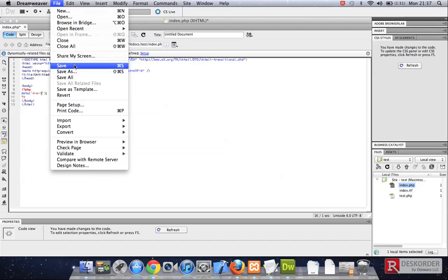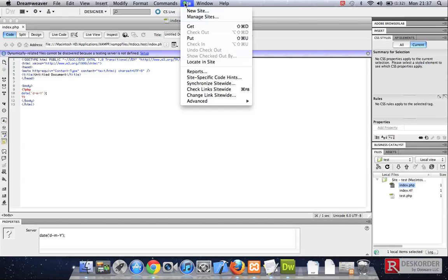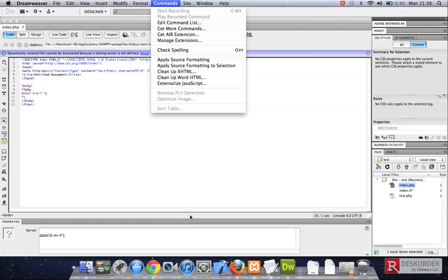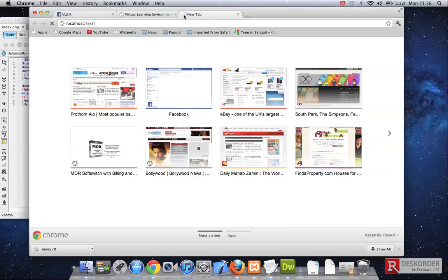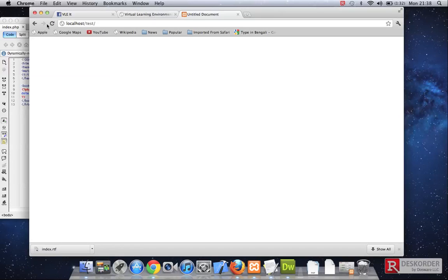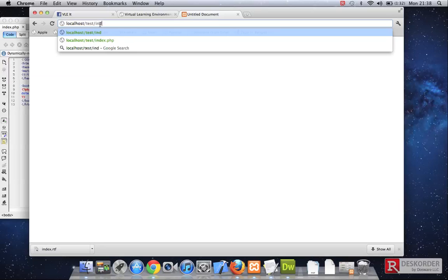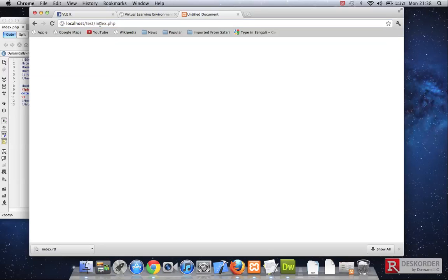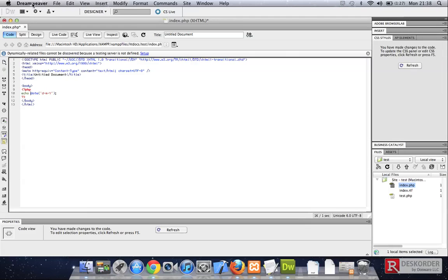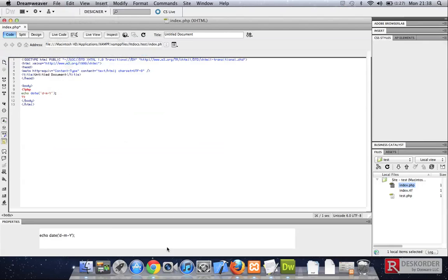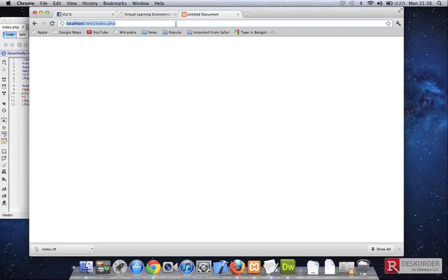We'll save it, and then go into the browser, localhost, and then test. We didn't do echo, did we? To add echo in order to print the date. File save. There's nothing to print previously. If we refresh that page, it's giving us the correct date of today.